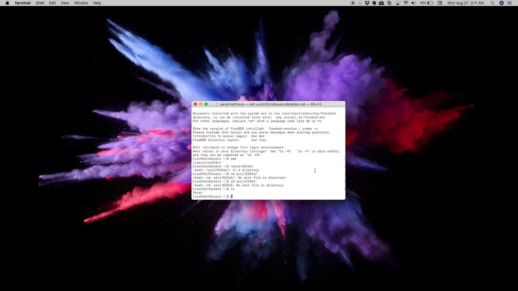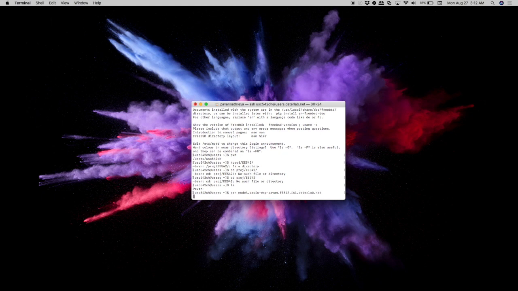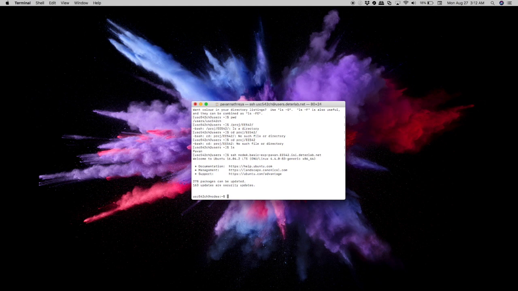And we can log into each of the nodes as though they were a different system by writing the node address as ssh node A dot the experiment name dot project name dot isi dot deterlab dot net. So we're inside node A.